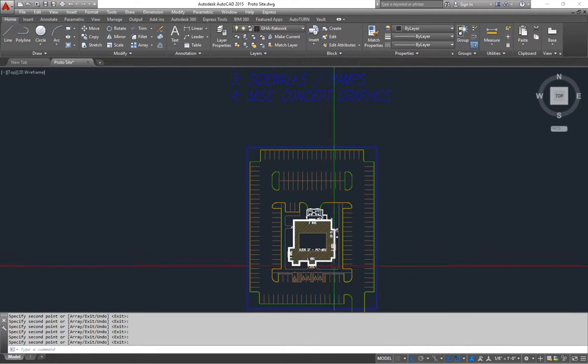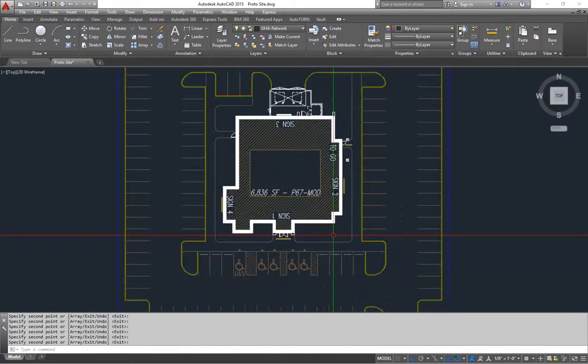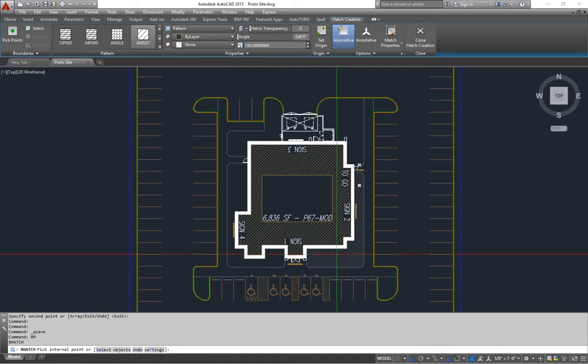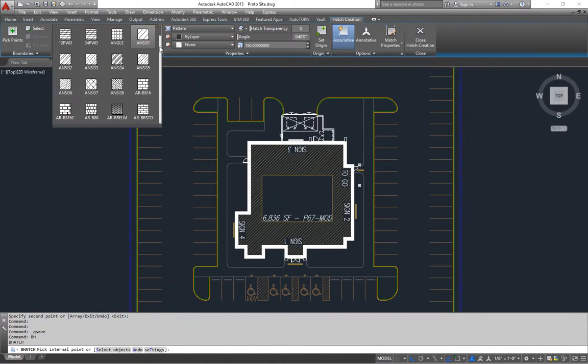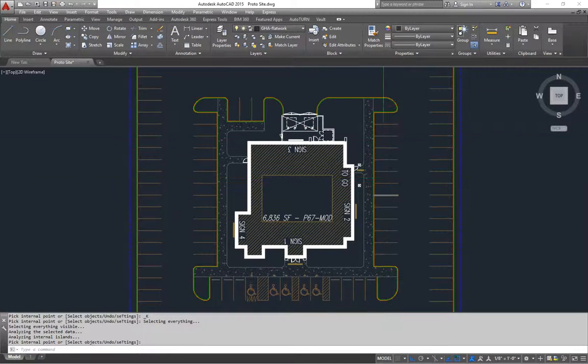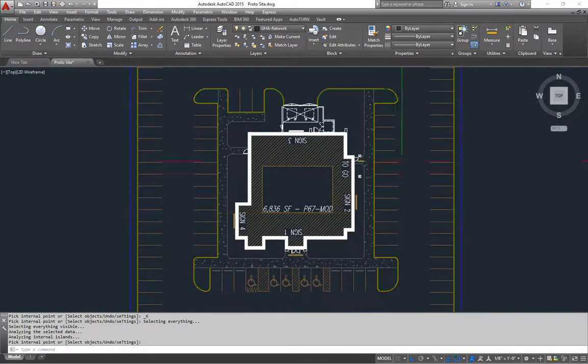The only thing left to do with the sidewalks in this case is going to be the hatch pattern. So we do want to put a concrete hatch in here. So I'm going to do a boundary hatch. I'm going to change the hatch pattern to AR concrete, and then I'm going to set the scale to 10 and pick points. And there you go. This is where you get to find out how clean your drawing is, because if you've got little gaps in your lines, then that hatch won't work nearly as easy as that.